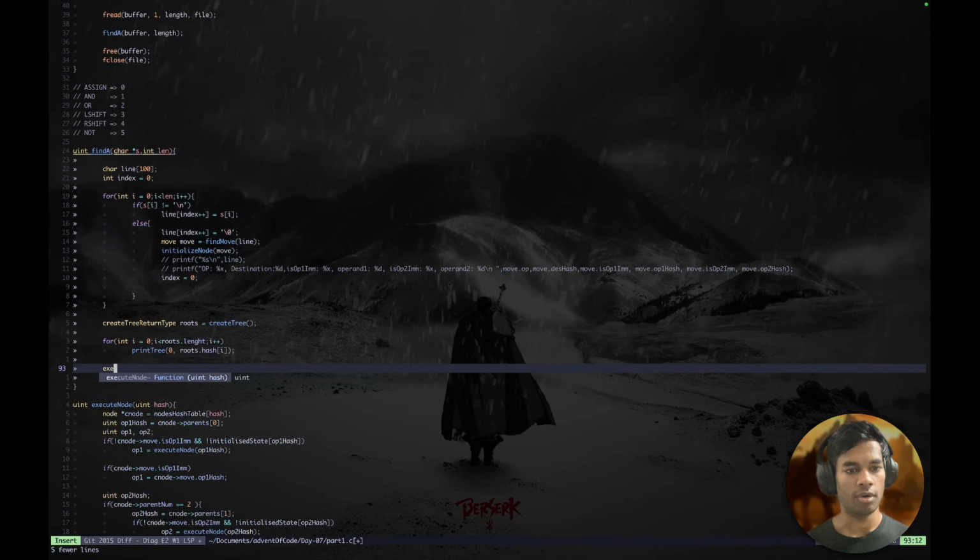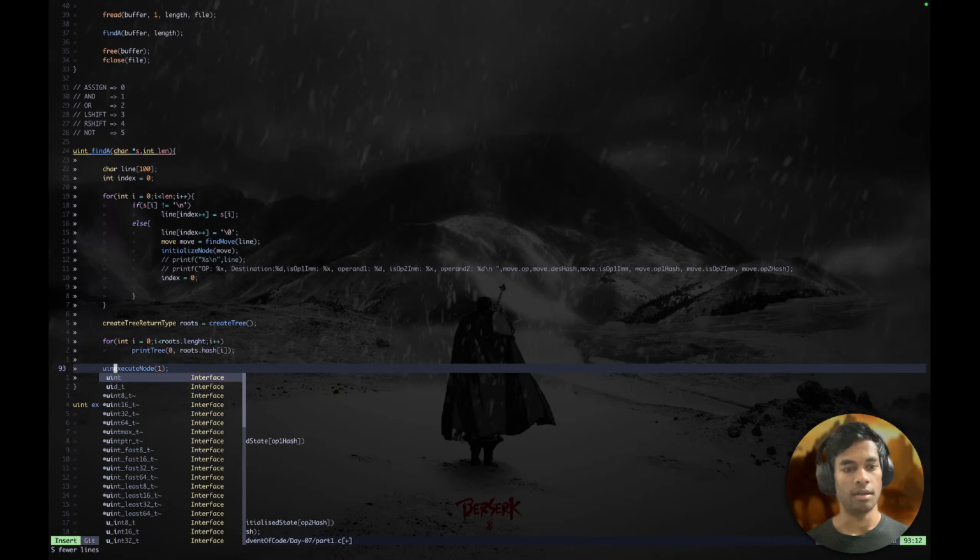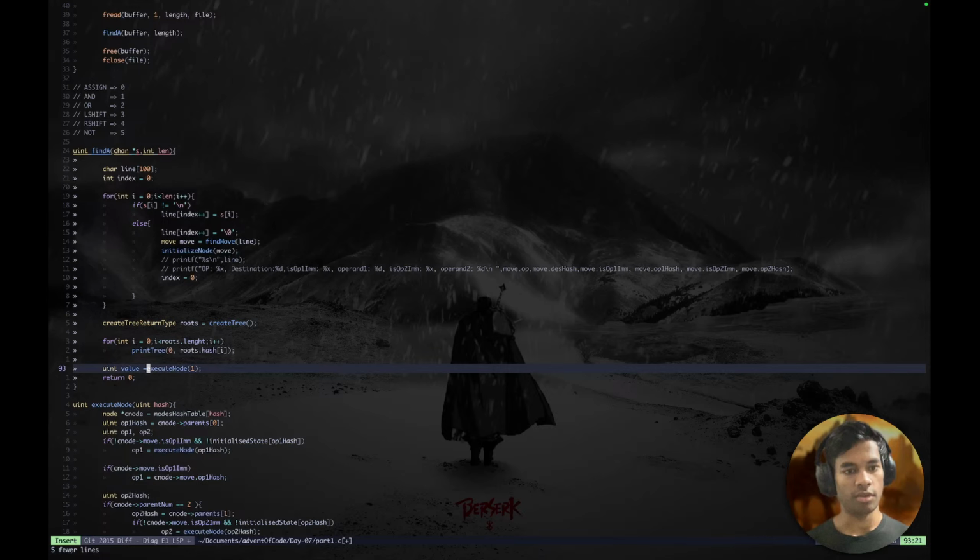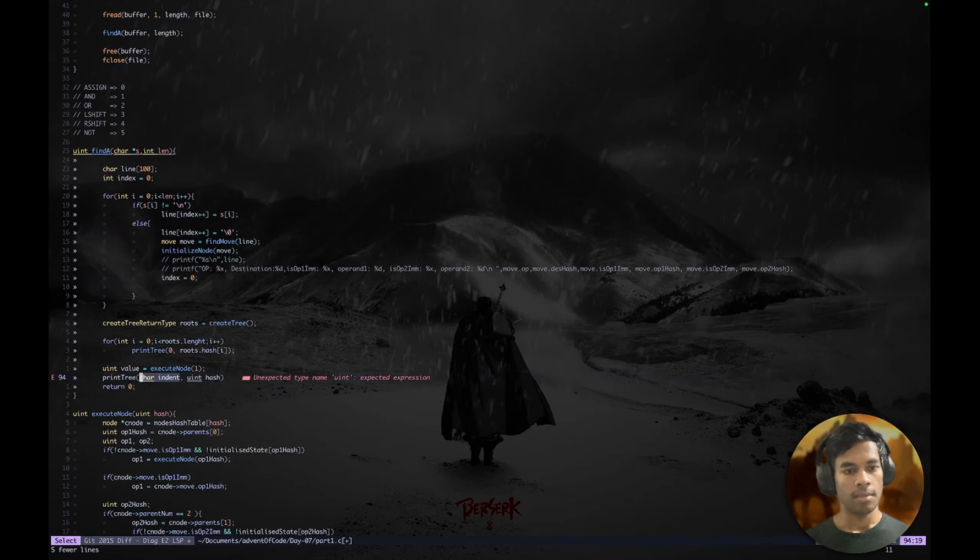Let's see. I want to execute the node whose hash is 1, and then store the value somewhere, and printf value equals %d \n, and the value is value. That is cool.